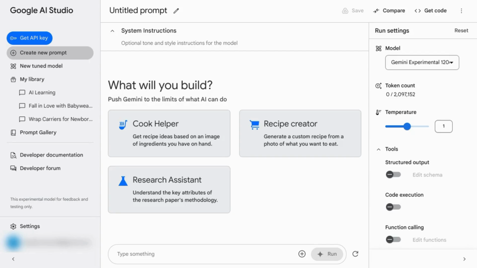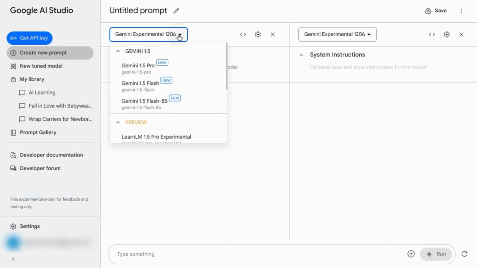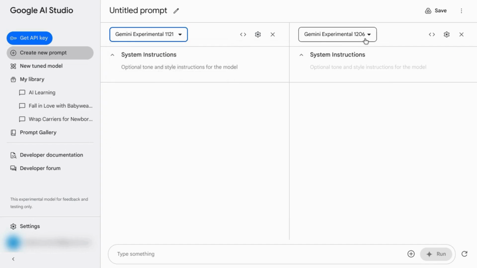We're going to go back to Google AI Studio and run some tests with the 2 most recent Gemini experimental models. And in the top right, we'll click on Compare, and this is where we can select our 2 models to compare. So in the left panel, we'll select the 1121 experimental model, and we'll keep the 1206 experimental model for the right panel. Now for the system instructions, we're going to take this approach, telling the model it's a director of growth marketing for a SaaS that can manage all rewards and loyalty accounts.